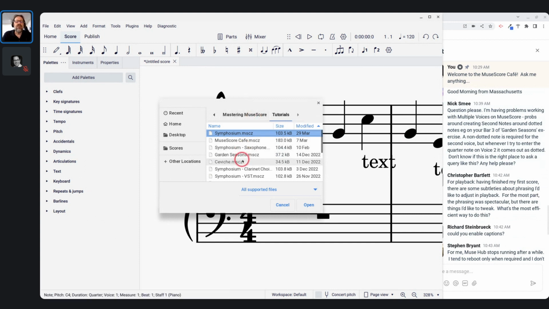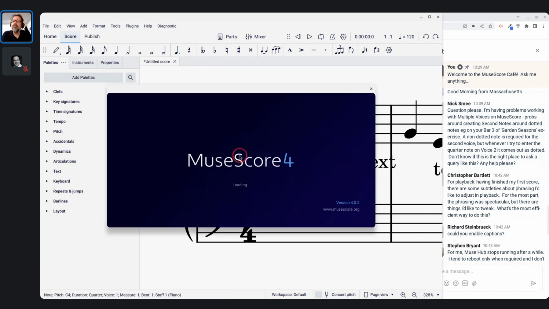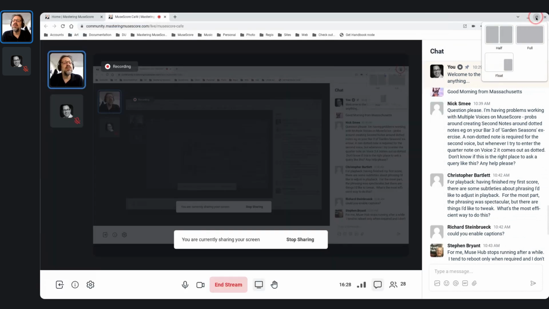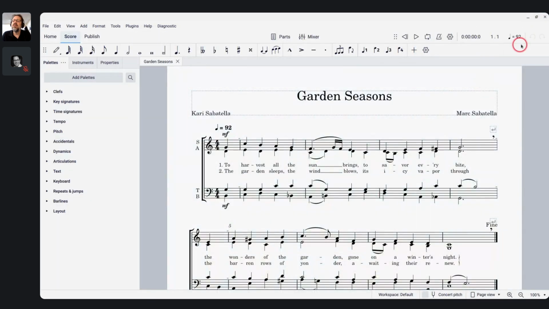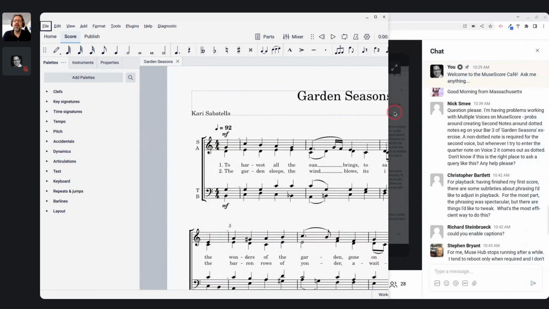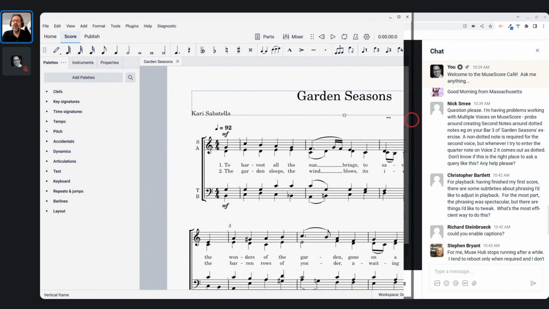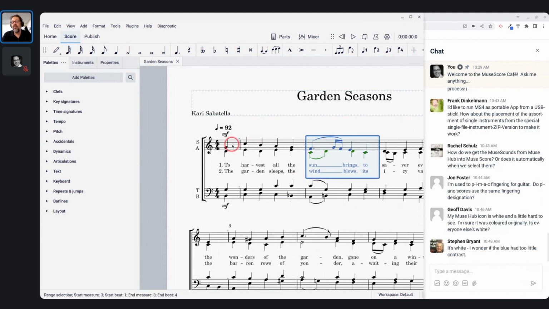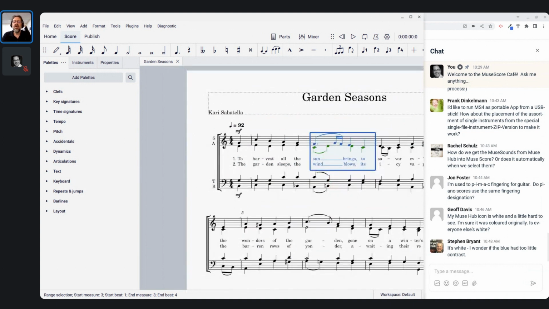So let's see, Garden Seasons right here. And what you're saying is bar 3 needs something. And so I want to see what bar 3 needs. Bar 3, I guess you're talking about right here. So this is really bar 2. If the pickup is really bar 0, this is bar 1, this is bar 2. I'm guessing that that's what you're talking about.